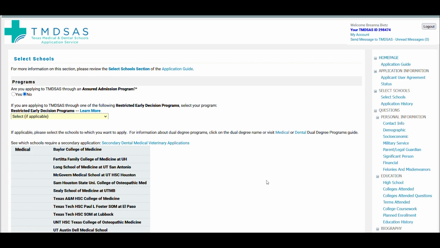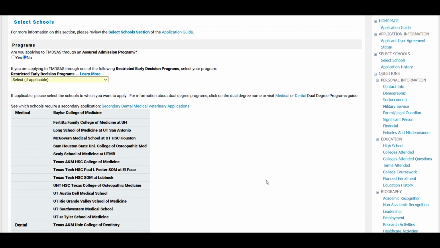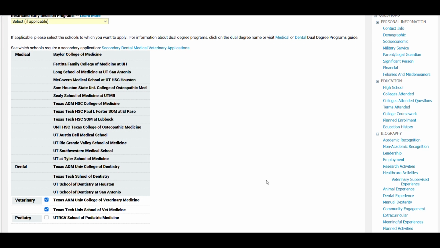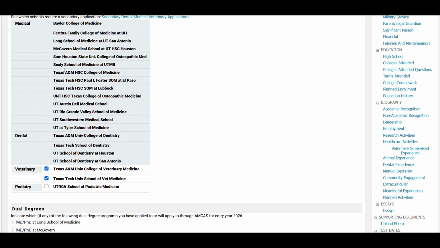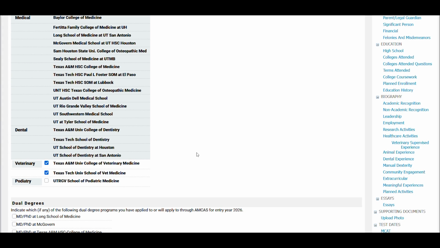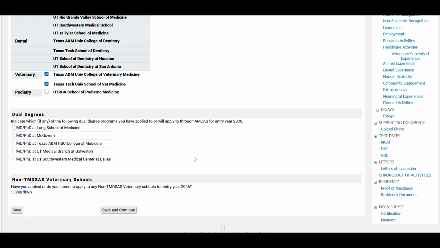All right, the next section will be the select schools section of the application. This is where you are selecting your schools. My status page for this example application already had those schools on the status page because I had previously gone in and selected them, but you'll see here you are selecting all of the TMDSAS schools you are applying to, and that's where you'll also indicate non-TMDSAS schools that you've applied to.